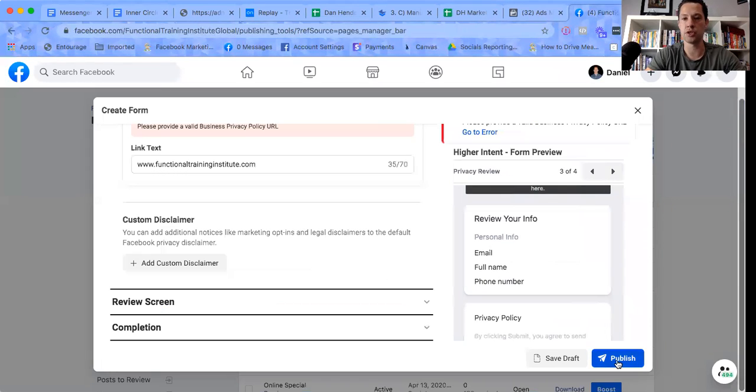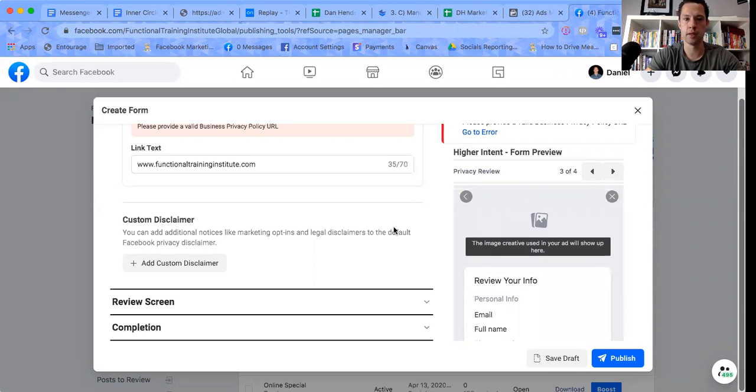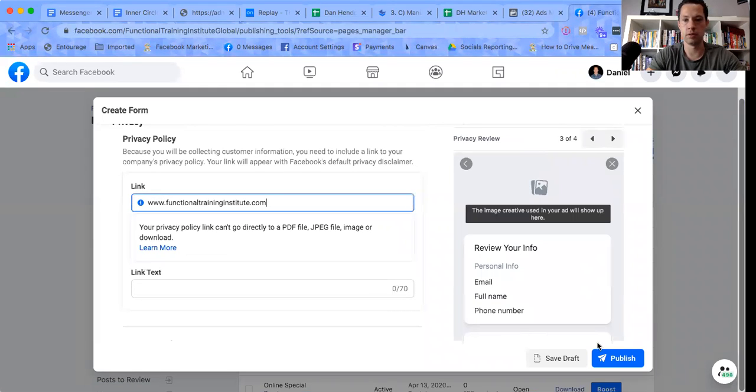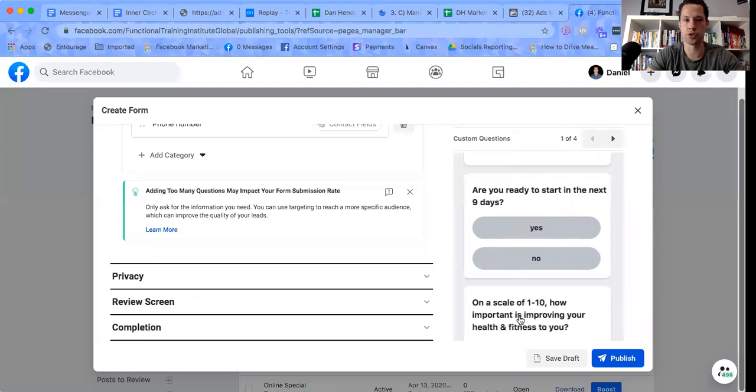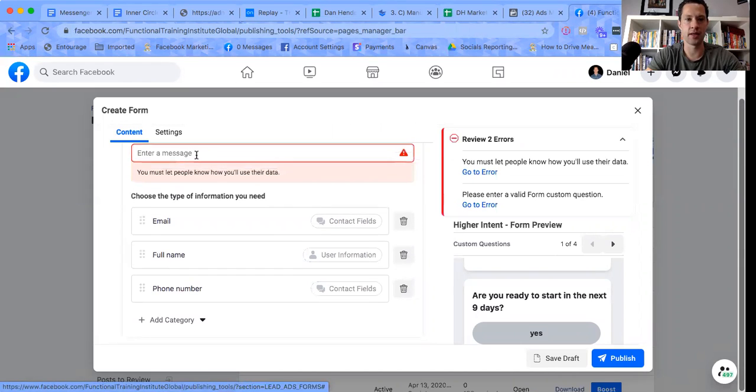I then press publish. Let's go to my error. I've got a little error in there. Where is my error? All right, so link text. Okay, so I just put that in the wrong section. There we go. Publish. There's two errors. So let's go to that.